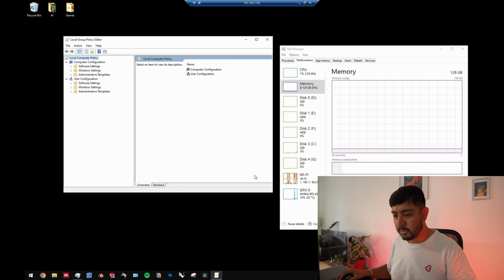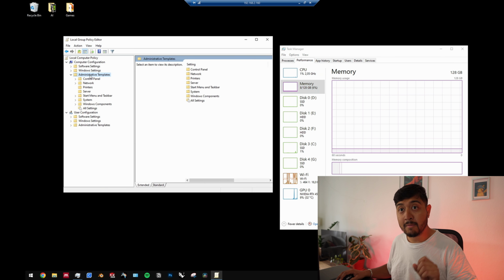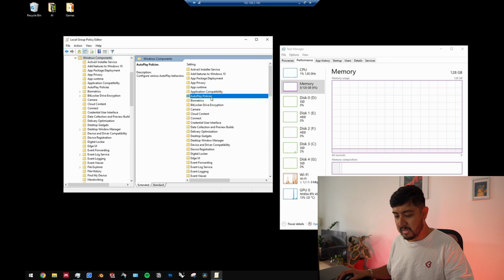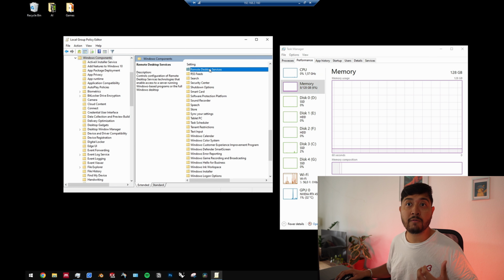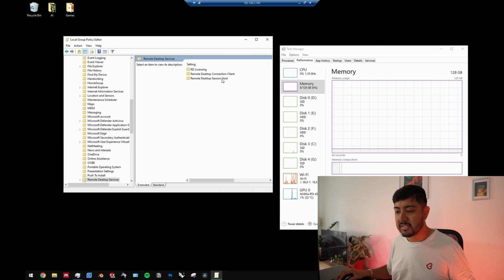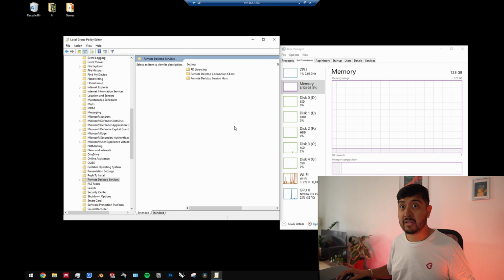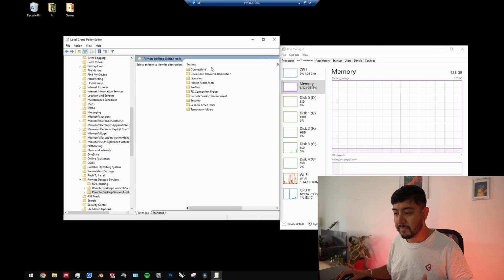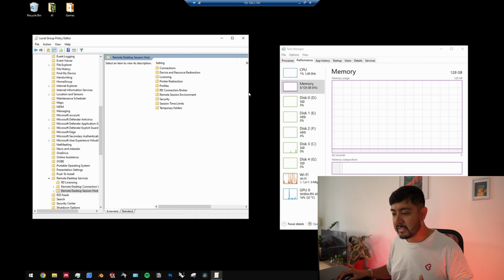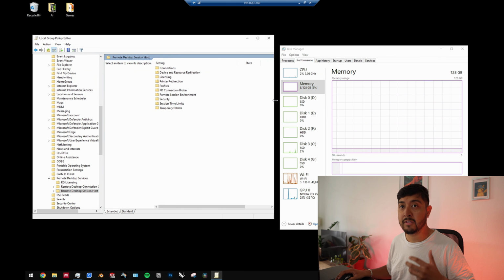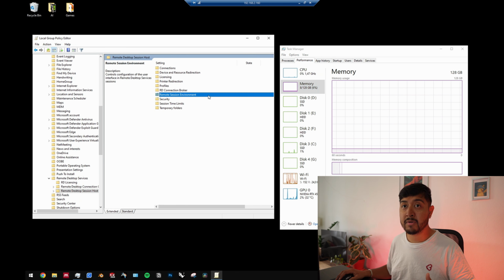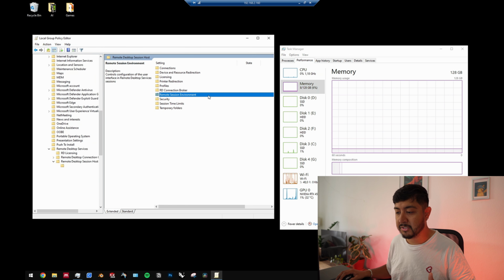We are going to travel to administrative templates, Windows components, and then here we are going to look for remote desktop services. Once in the remote desktop services, there are 3 folders. The one that is really interesting for all of us is the remote desktop session host. This is going to be very important. In this one, there is another folder which has actually the whole trick, which is remote session environment. Remote session environment is where we are going to tweak all the configurations.